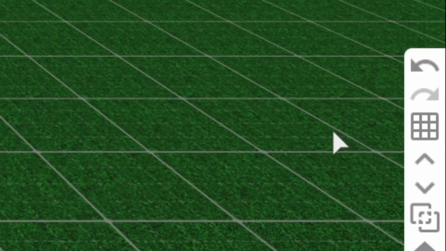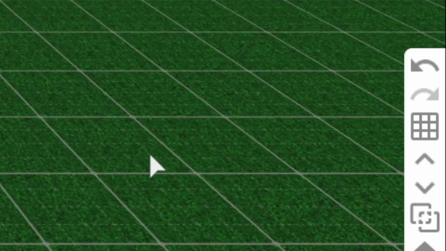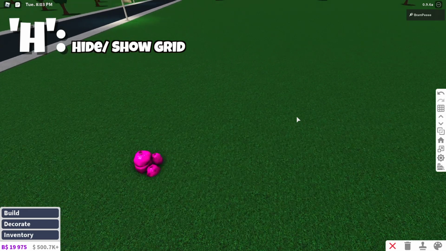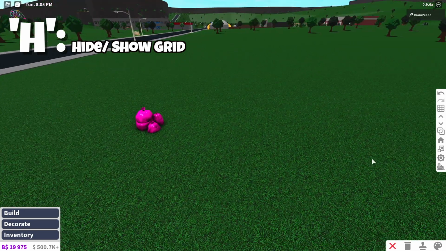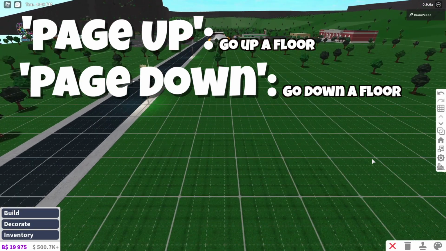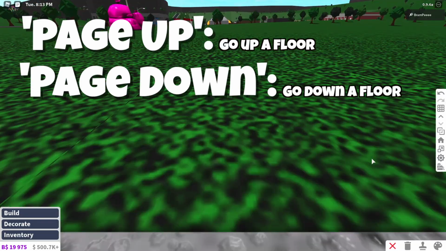Then the grid size, I don't think that one has a specific key, or at least I haven't found it. However, if you press H on your keyboard, you can remove the grid on your plot so that you don't see it anymore. And if you then press page up, you can go to the next floor. I'm gonna turn on my grid again by pressing H. If you go up with page up, and page down, you can go down.